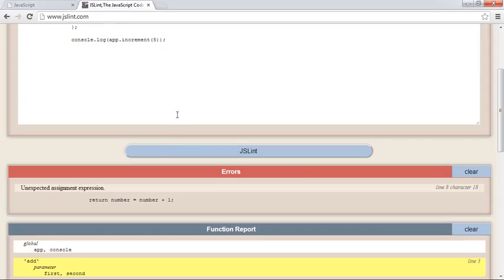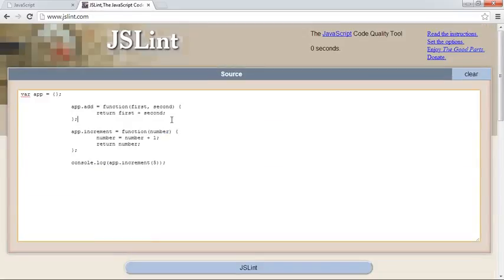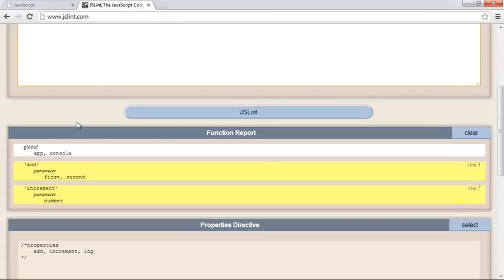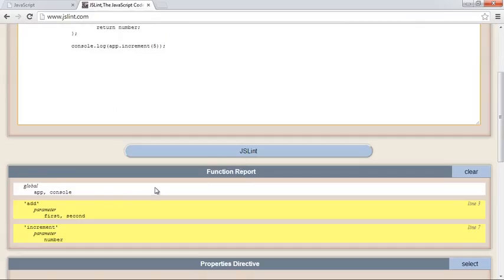And the thing with JSLint is that it does do a very thorough check of your application. So you may find that if you've written a lot of code, it does take a while for it to validate it all as okay.